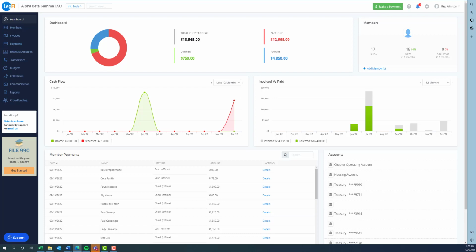And then as a head administrator for your chapter's LegFi account, we do recommend that you log in regularly, about once a week, to review your account and keep an eye on your collections. Regular communications with past due members is also essential, so that's really why we went into those communications tools. Don't forget that our communication and collection modules offer a lot of quick and easy ways to reach out to those past due members and keep track of them.